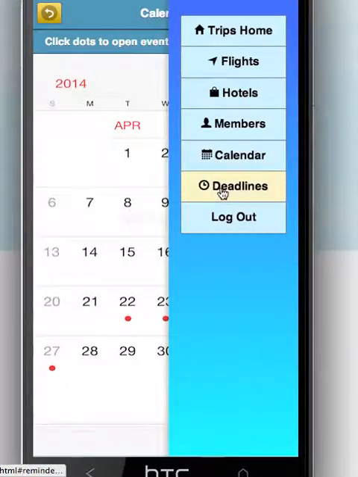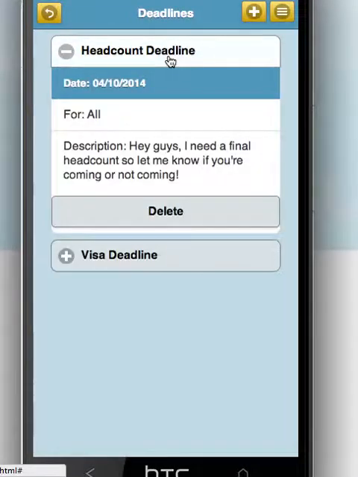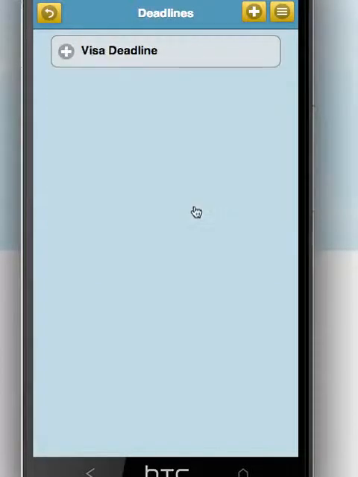Lastly, let's look at the deadlines panel. Here, you can actually give your different trip members a sense of urgency by giving them deadlines to do specific acts. For instance, let's look at one of the deadlines that's already been set, the head count deadline. Over here, you see the date that the deadline is for, who exactly in the group it's for, and a little bit of a description. If the maker of the deadline is satisfied and doesn't want the deadline anymore, they can simply delete it.